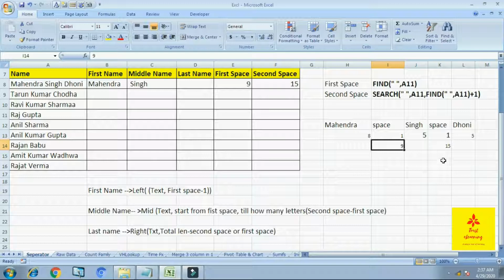So in second space I have 15 characters and in first space I have 9 characters. If I deduct this, then I will get 6 characters. So till 6 characters you should proceed further. So it gives me a middle name here in this way.